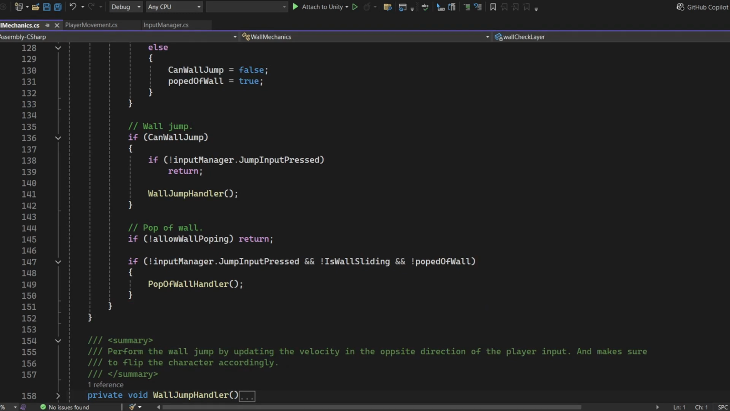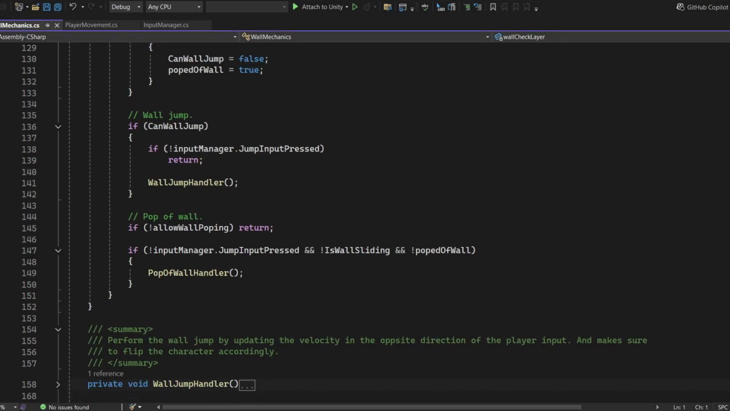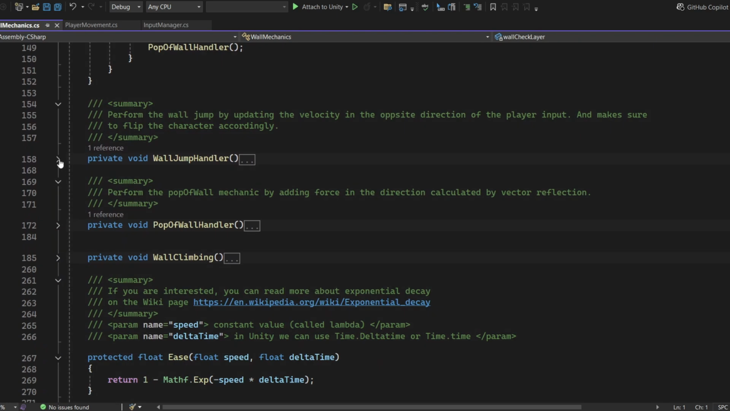To execute the wall pop, we call the pop off wall handler function, but only after performing a few essential checks. First, if the player presses the jump button again during this time, wall popping should be cancelled and a wall jump should take place instead. Additionally, we ensure that the player is not currently performing a wall slide and has not already popped off the wall. This is managed using the popped off wall flag, which prevents the mechanic from being triggered multiple times in a row. Now let's break down the logic behind both functions, starting with the wall jumping mechanic.